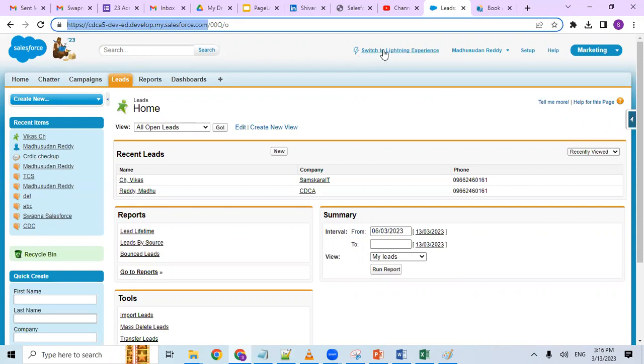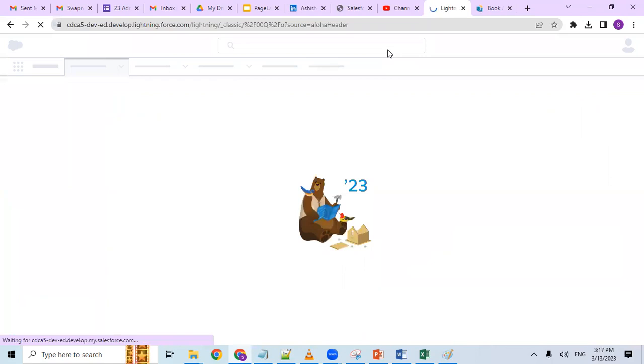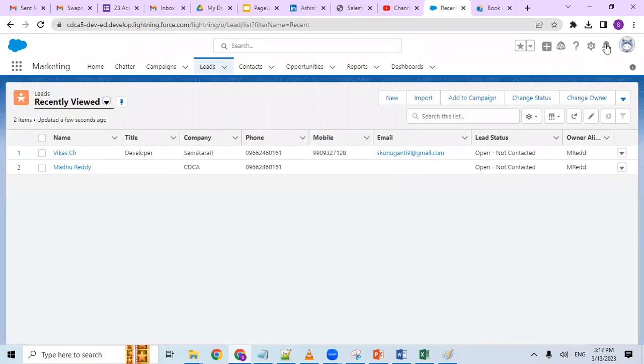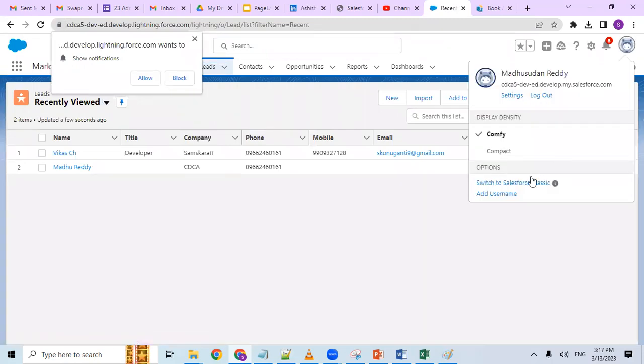Next one is switch to lightning experience. How many views are there in Salesforce? 2 views. One is lightning, another one is classic. Right now we are in Classic. If you want to switch to lightning, you click on this. This is lightning mode, that was classic mode. If you want to go back to classic mode, just click on this. Switch to Salesforce Classic.